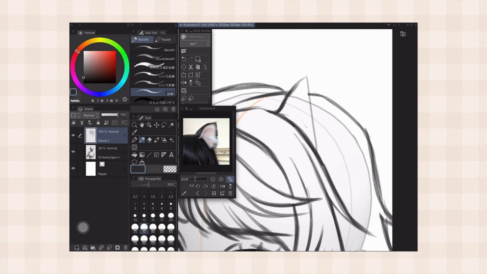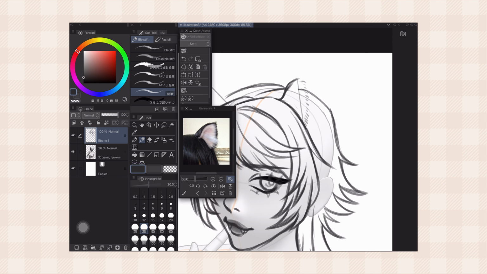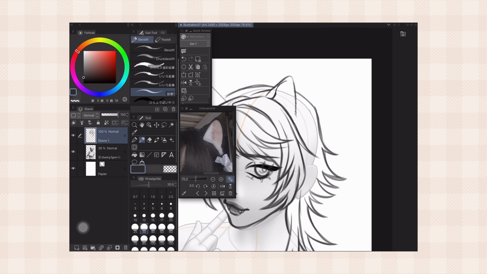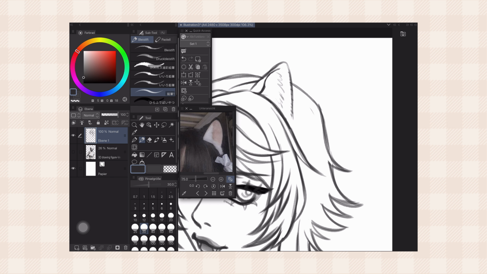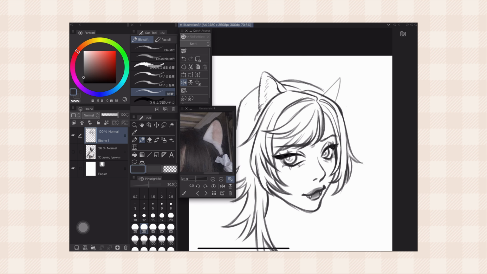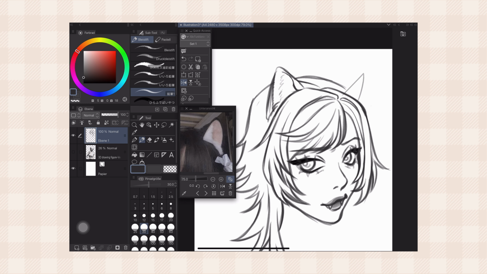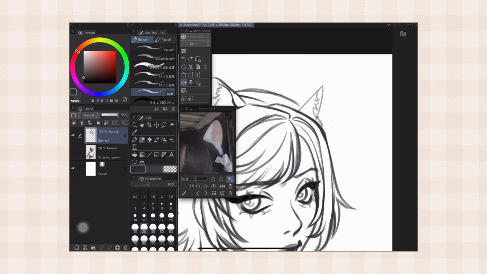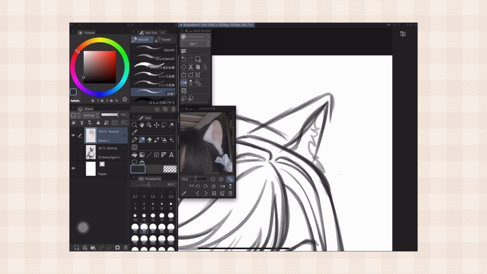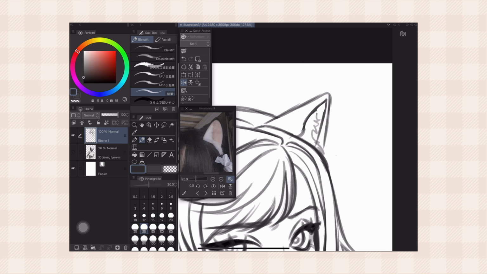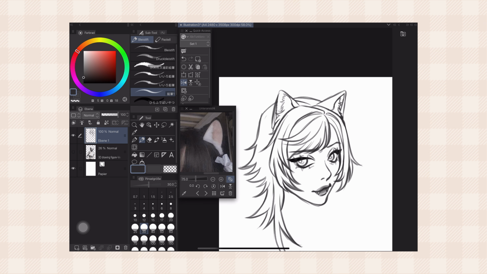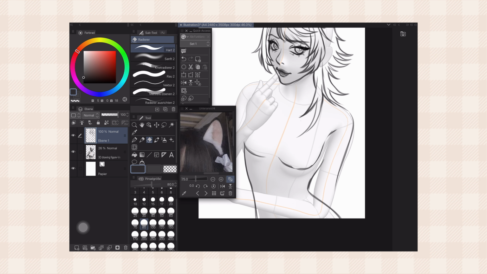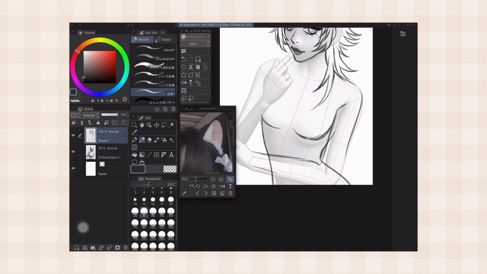I also use references when I don't know how to draw something from memory, like the cat ears in this case. In the 2019 version of this drawing, I made some lazy mistakes when I drew the cat ears, and that's why I tried to do it better this time. I'm still not 100% sure if I did it the correct way, but hey, still better than last time.